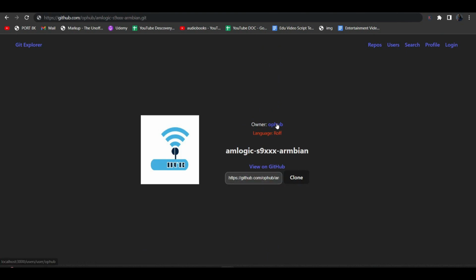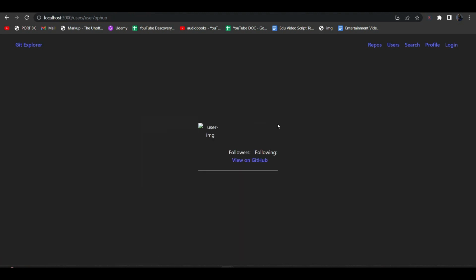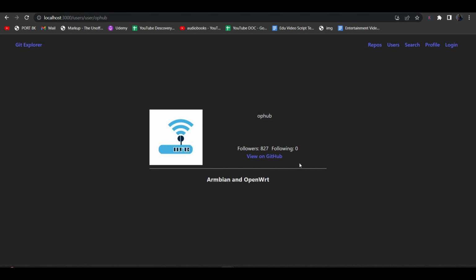Now we actually added functionality to go to the user details page when we click on this button. So let's test that. Click on it. Right, it takes us to the user detail page. Everything seems to be working fine.